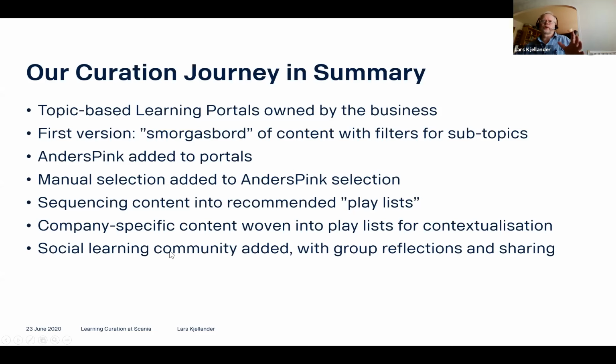And then the social learning community, especially in Corona times, is crucial. So that you're not home alone with your screen. You have to have the social contact with other learners. So that in a nutshell is where we're at right now. And I'll stop there and hand over to you, Stephen.